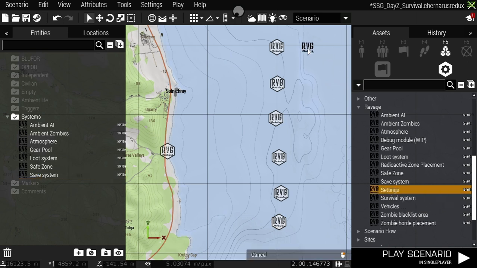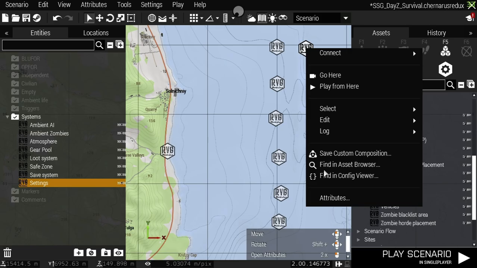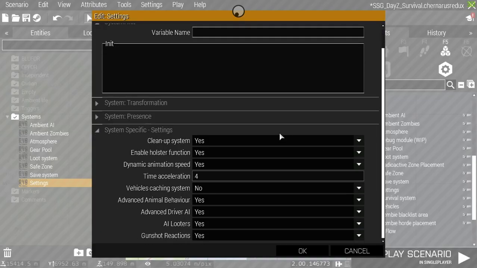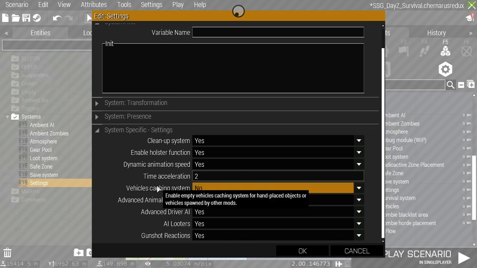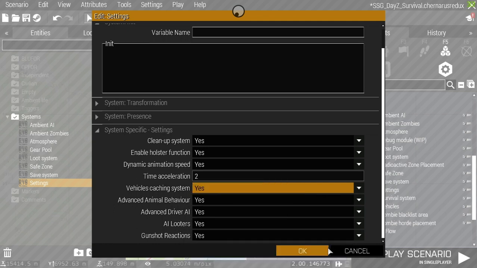Let's go to settings now. Look at the attributes. Cleanup system, yes. Enable holster function, yes. Dynamic animation speed, yes. Time acceleration, 4. If you wanted time to go at normal rate, you could go to 1. Or if you wanted every minute in the game to be the equivalent of 2 minutes normally, you could put 2 there. Vehicle caching system, I might say yes to that, so it gets rid of them. Advanced animal behavior, advanced driver, yes. AI looters, gunshot reactions, yes. So we'd have all that on there.